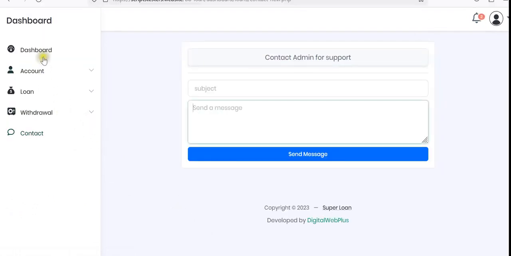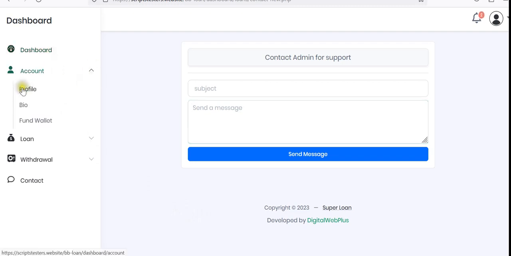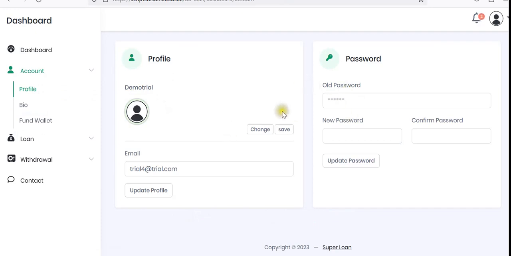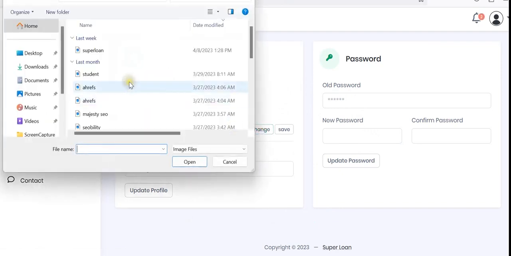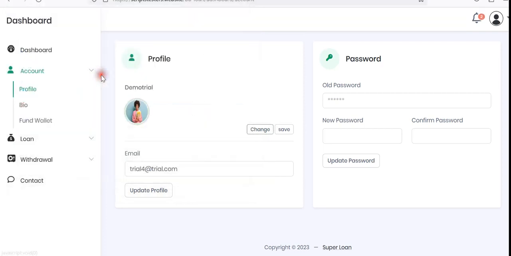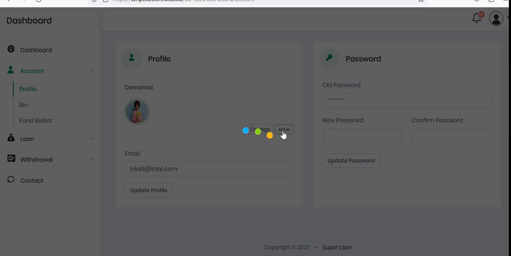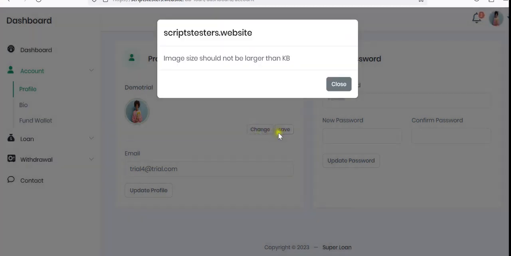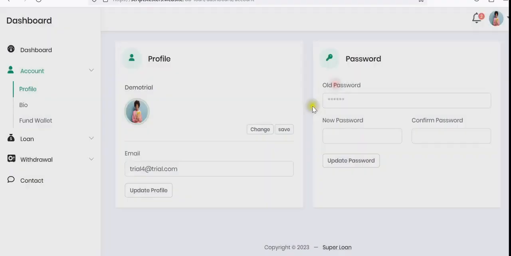Then another thing you need to know here, we have the profile, the user profile, where the user can change password. Then they can as well put the logo if they want. They'll just click here, select the logo, then click on save. The image size should not be larger than the limit. So you can as well do that.